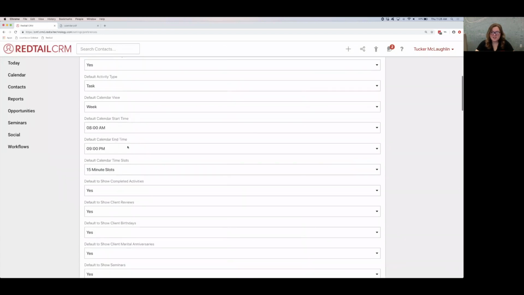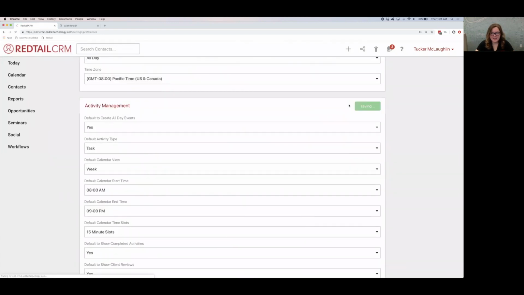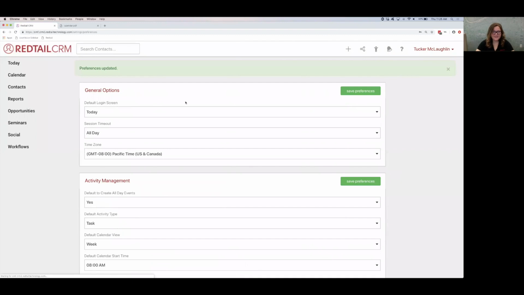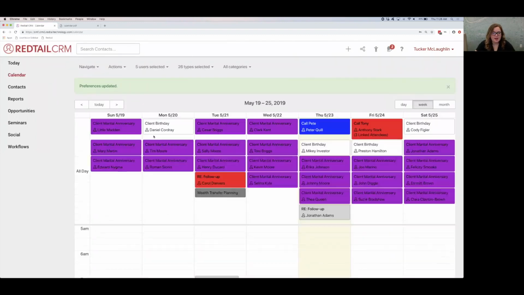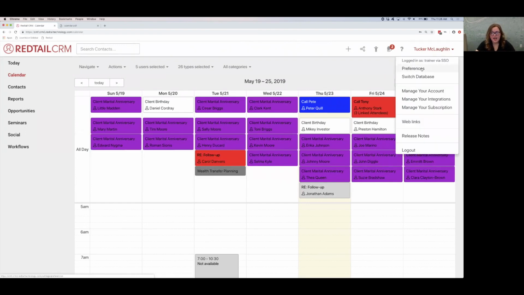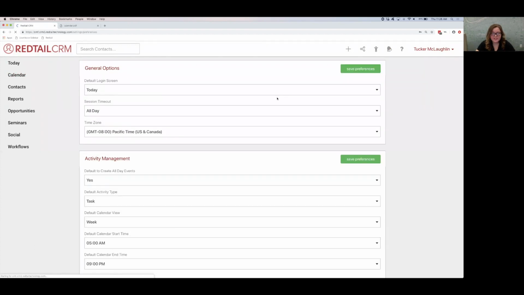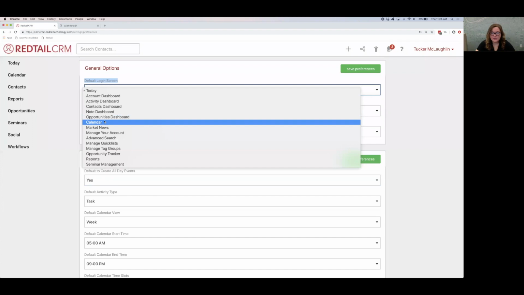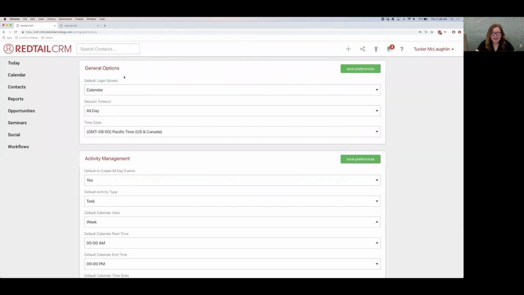All right, we've changed all of our preferences here, so we're going to go ahead and save those preferences. And then if we go back to the calendar, one final preference actually that I'd like to point out is, if you like to start your day by looking at your calendar, a very useful preference is actually setting your default login screen to the calendar. So you can do that. It's the very first preference on your preferences page, default login screen, calendar. And then when you log in initially, it will take you directly to the calendar. It's a great little tidbit there.